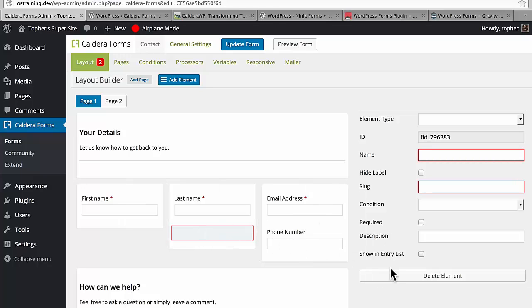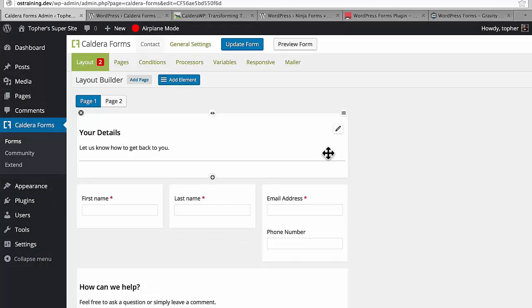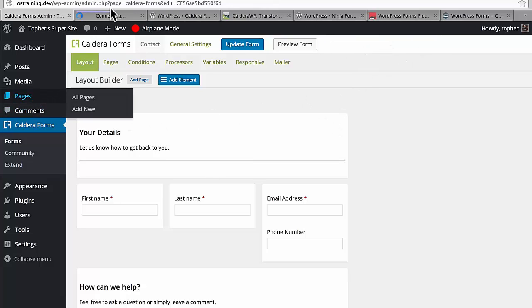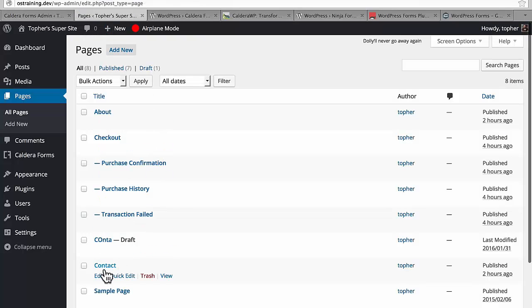Oh, I have an extra element here. Click Delete Element. There we go. And now we update form. Updated successfully. So now let's go back to our contact page.